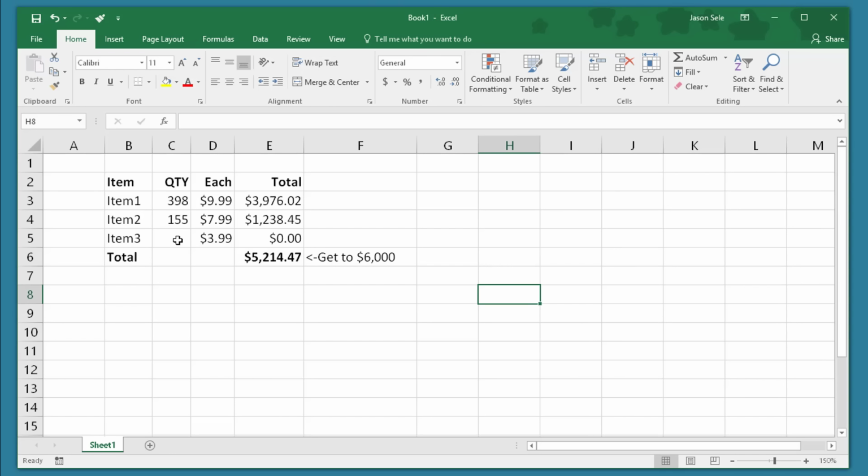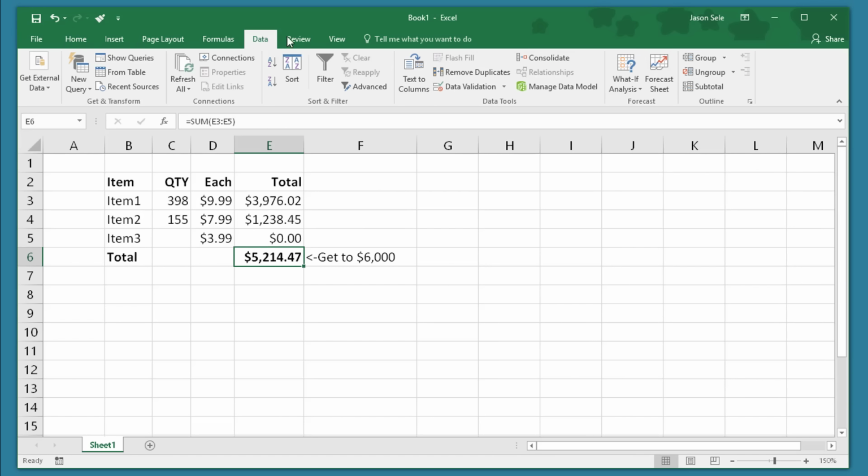Well, you can punch in numbers right here randomly to try to figure that out, and then keep working it until you get to a number that matches the 6,000 that you're targeting. But you can also use the What If Analysis to figure it out for you. To use Goal Seek, start by clicking on the target cell. Go to Data, What If Analysis, and choose Goal Seek.